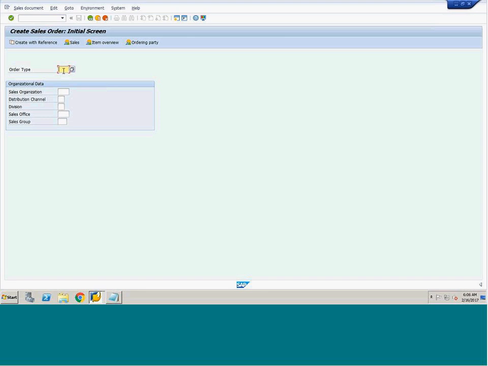But before creating the sales order, there are a few settings we have to do, related to the partner types. The partner types are the people to whom we are selling the products. There are 4 kinds of partners: sold-to party, ship-to party, bill-to party, and so on. Those we define in our customer data. That is master data, and we will be pulling that record from the customer master in this order type.